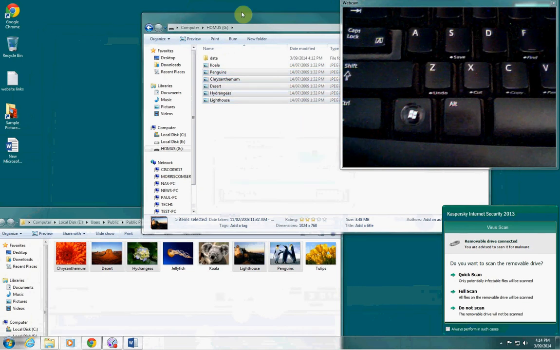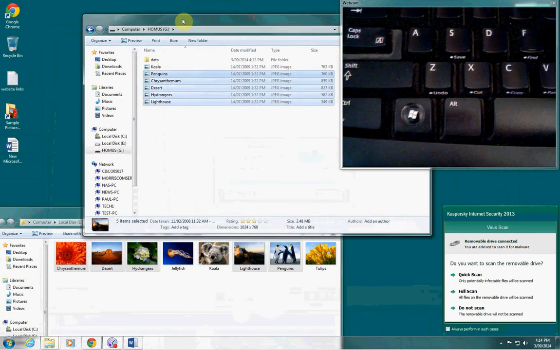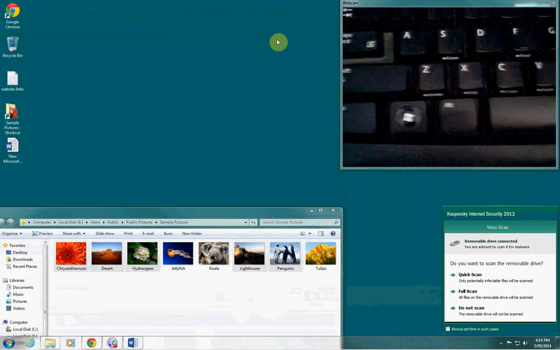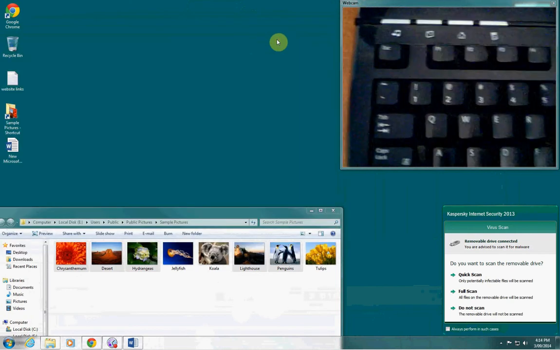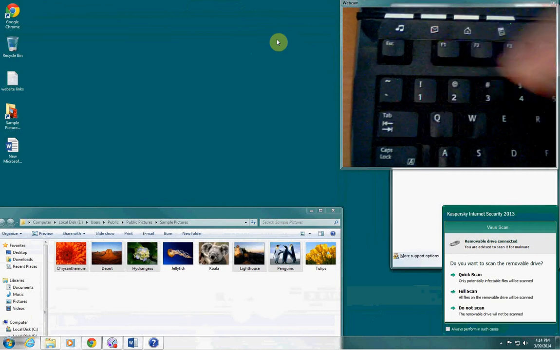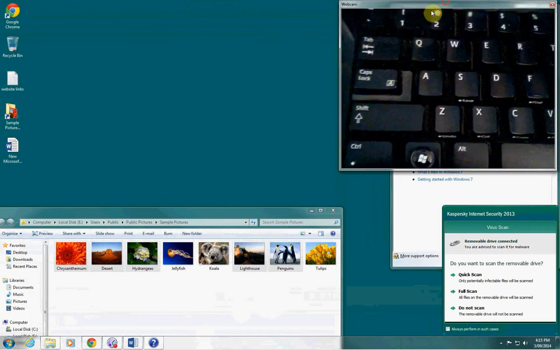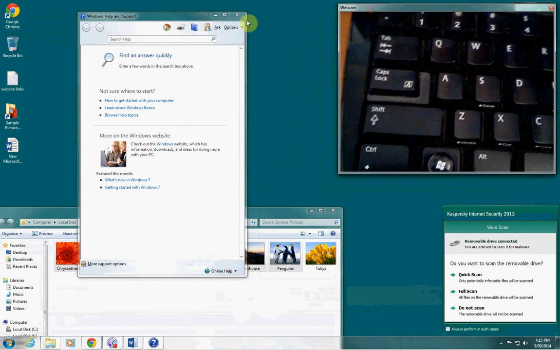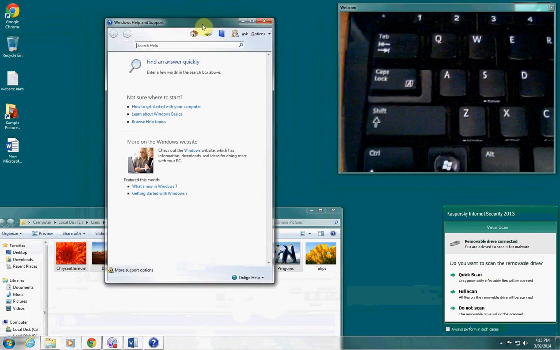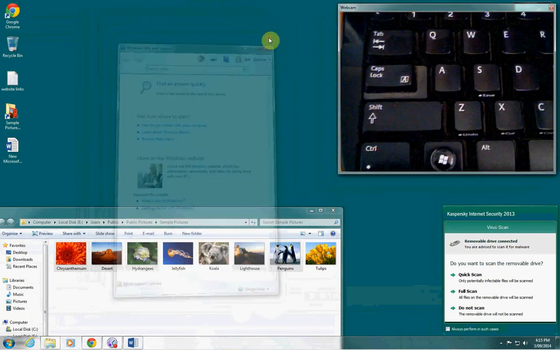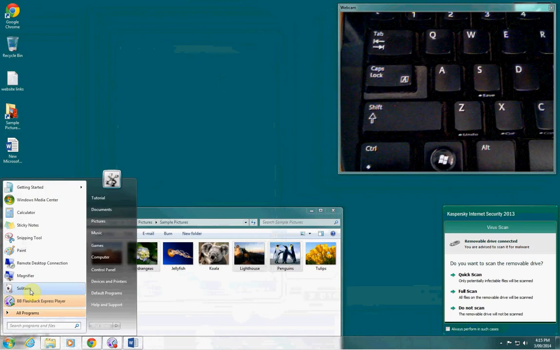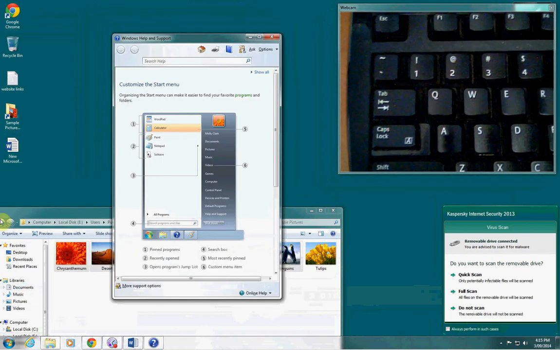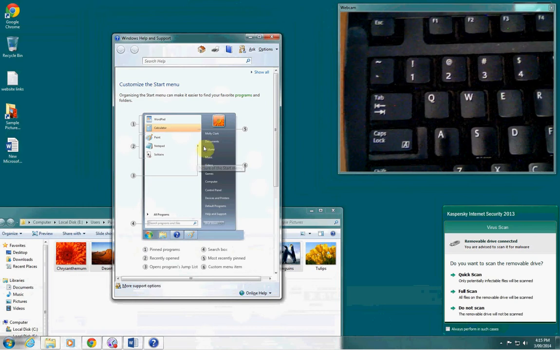Some other shortcuts that I find are quite useful. Pushing F1 on the keyboard, which is up the top left here, will always open up a help file in Windows for whatever you're looking at. So the F1 on the desktop has opened up the general Windows help. If I am on the Start menu and push F1, it'll open up the Start menu related help menu.